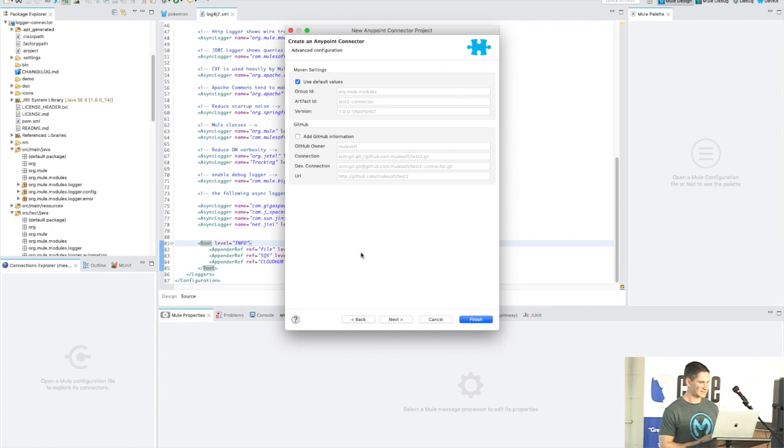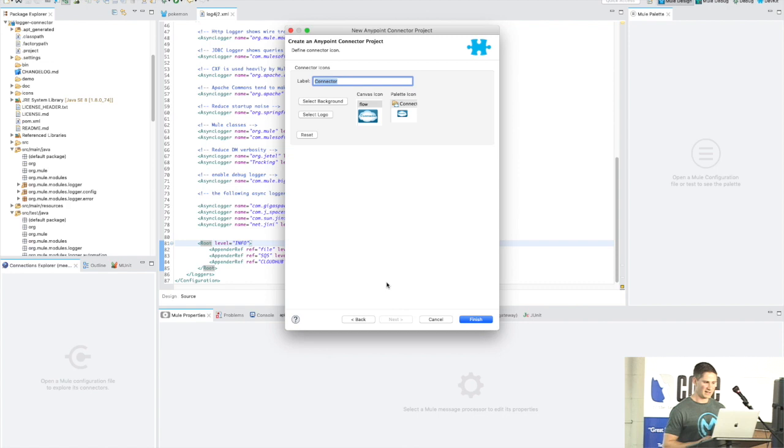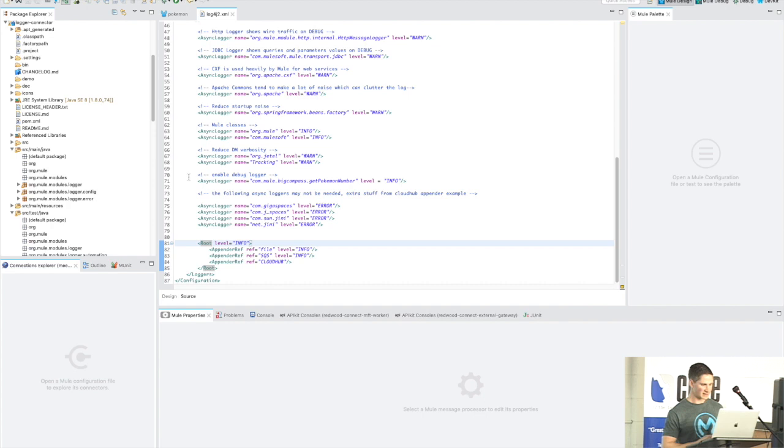It uses Maven. I'm going to use the default settings here, but remember the group ID and the version. It's going to come back later. You can add GitHub information if you have that set up beforehand. And the last thing you can do here is, as I type, you can see the label on the custom connector change, and you can change that logo. I'm going to cancel out of that. Just a little bit more information on the custom connector.